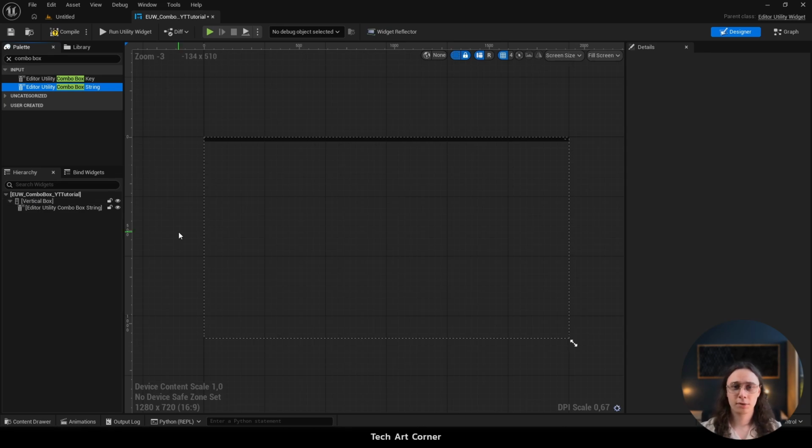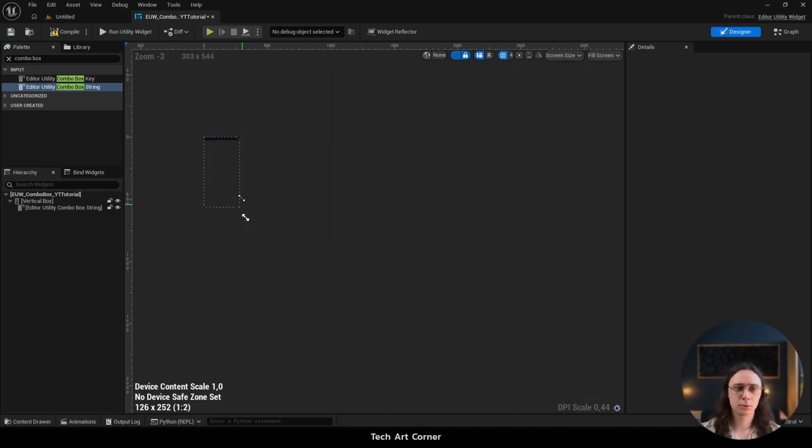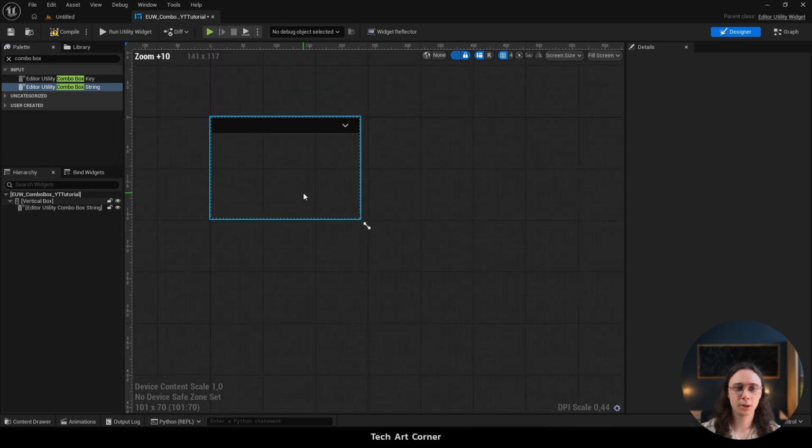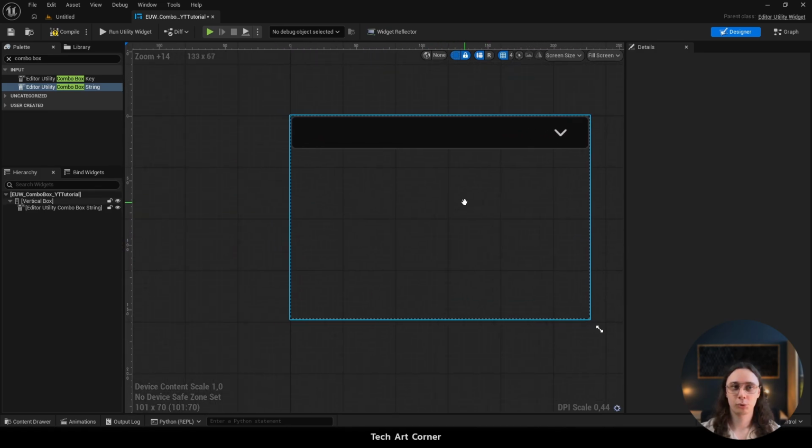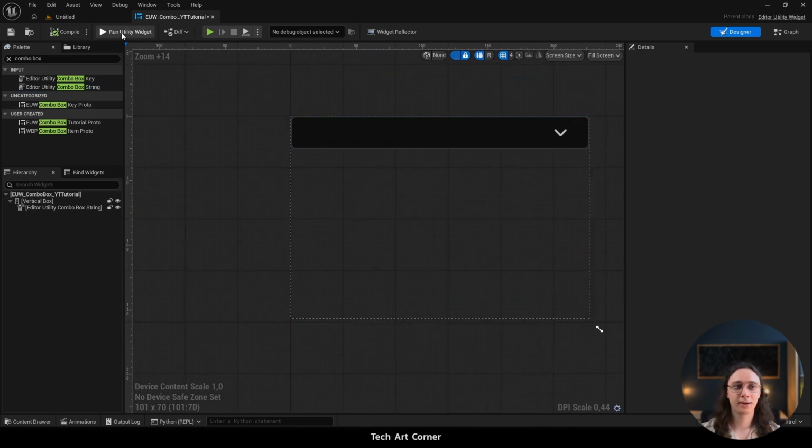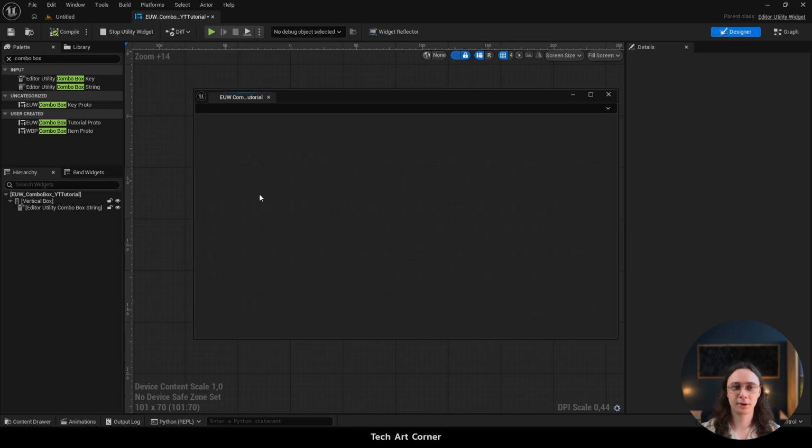But because the screen must be appearing very small for you, I'm going to just scale it so I can zoom it, and it is more visible. If we compile and run the editor utility widget right now, we will have the widget working, and it doesn't really need any additional setup on the nodes. However, it is not responsive because if I click on it, nothing happens. There are no options that the user can select.